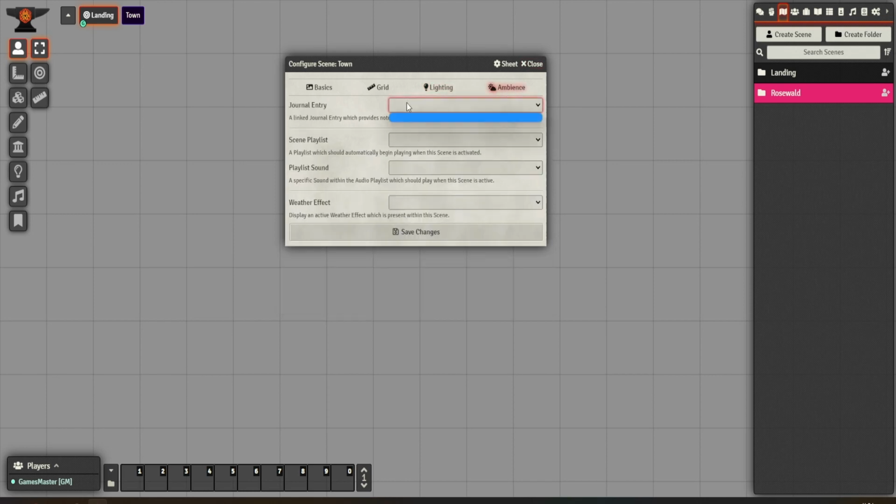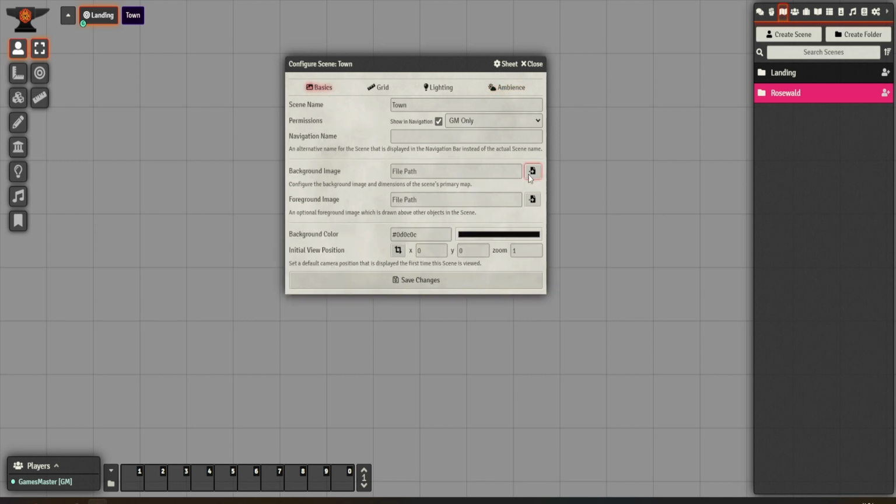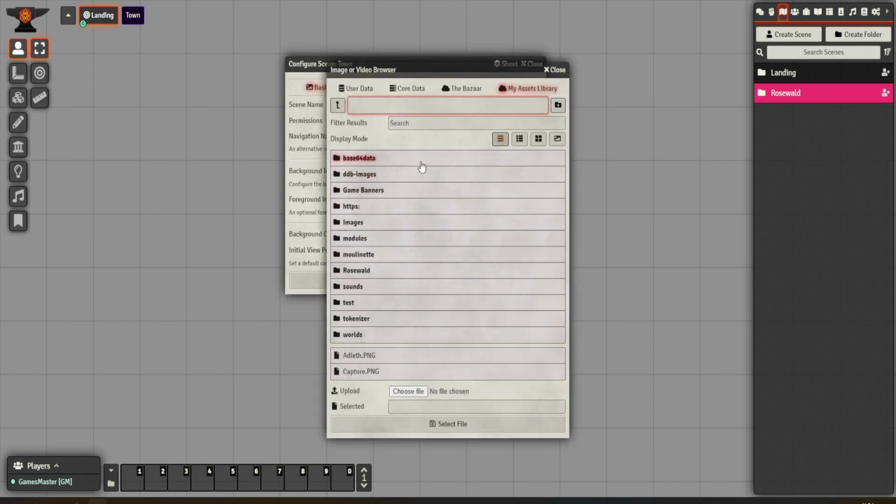And then ambience is, you can tie things to a journal entry, playlist, and weather effects, which you've got these options here. So for now, I'm going to go background image.